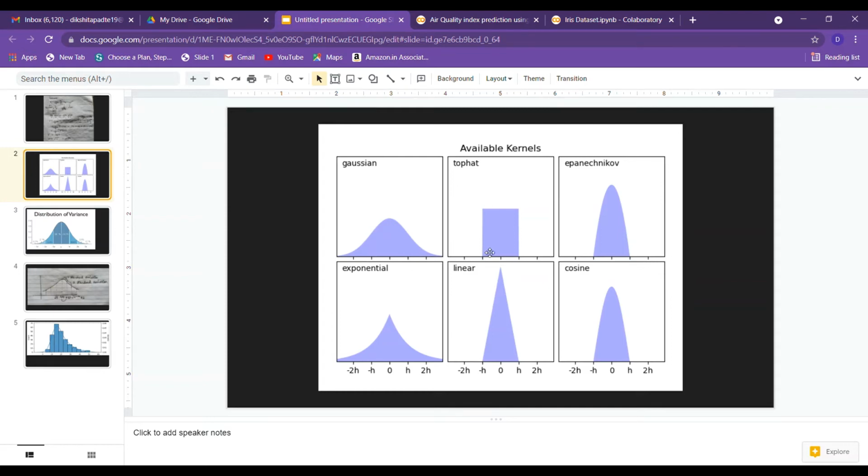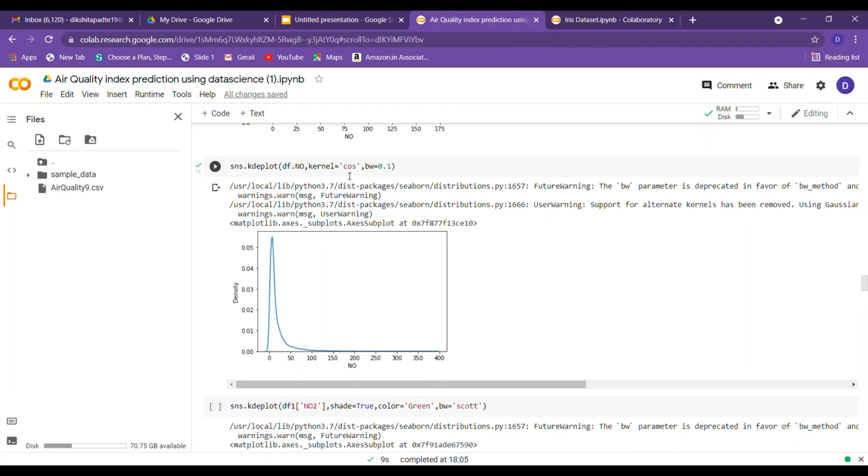And then this is a top hat kernel. This is an Epanechnikov kernel, which we call EPA for short. This is linear, and this is the cosine kernel. There are many more kernels available, but the more advisable, or you can say the default one, is the Gaussian kernel. Here I have used a cosine kernel just to give you an understanding of some different kernels apart from the default Gaussian kernel.